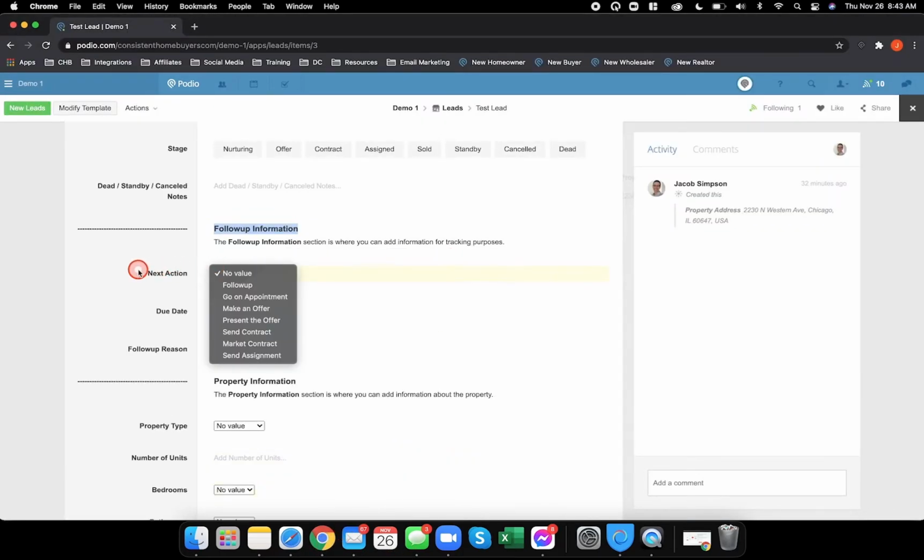So our next actions are going to include follow-up, go on appointment, make an offer, present the offer, send contract, market contract, and send assignment.